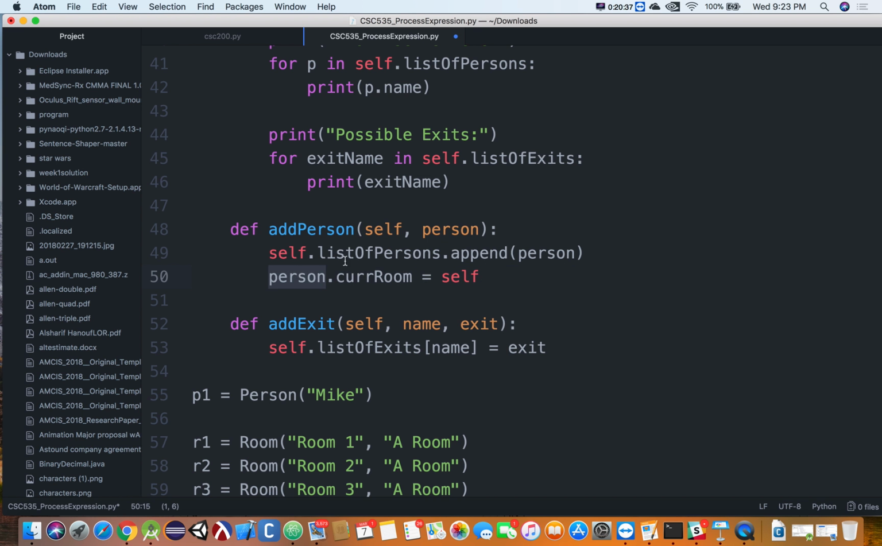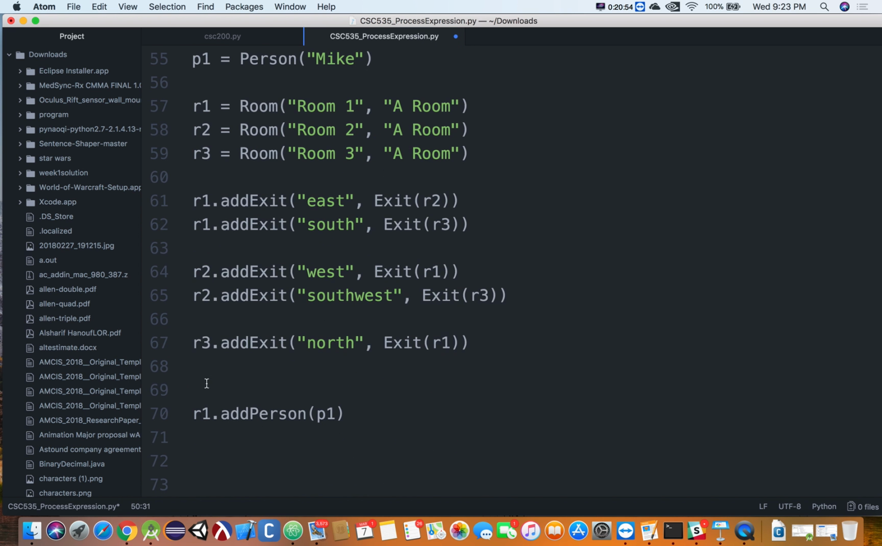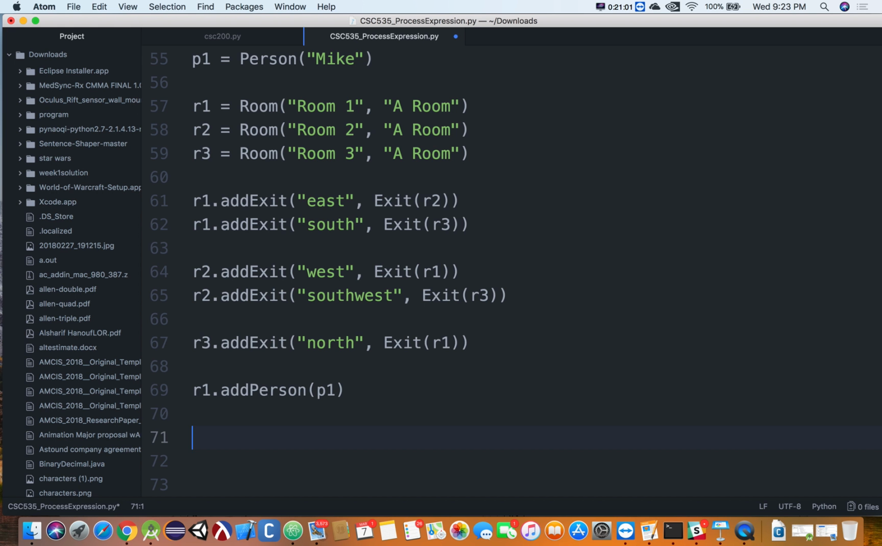I'm setting that person, the same person I just added to my list of persons for this room. I'm going to let him know that his current room is a pointer to me. Okay, that's the room he's in. All right, so now a person has been put in a room and knows what room they're in. So we're going to create a little kind of dungeon crawler type thing, something like this.